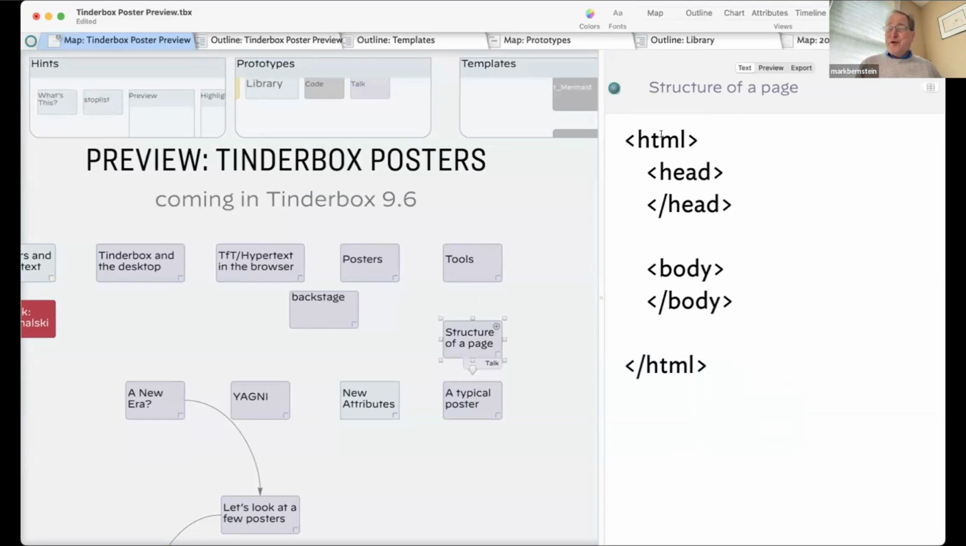Now, for review, an HTML file begins with an HTML tag and ends with an end tag. And it's got two sections, a head section and a body section. The head section is for stuff that explains how this page is supposed to be presented. For example, what the styles you're using are. And the body contains the things that you're going to present in some way on the page.